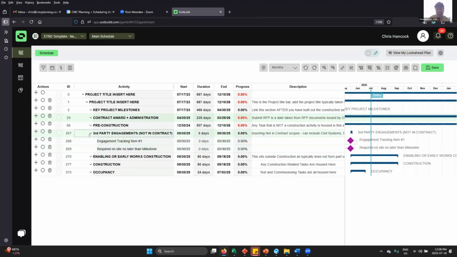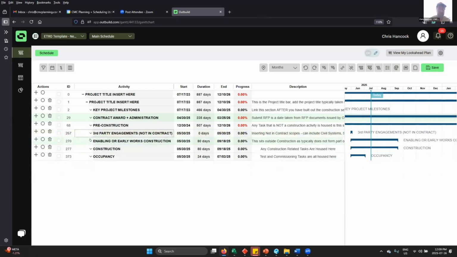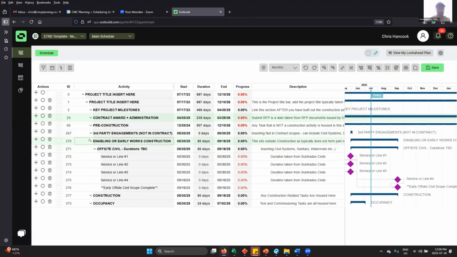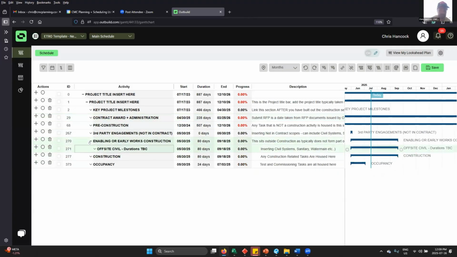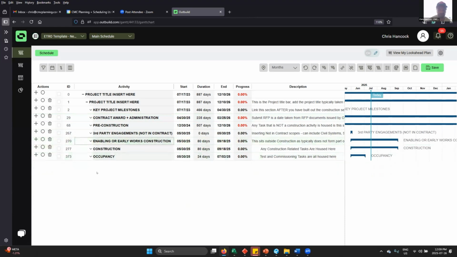I always put this section in here because if anything goes wrong that's not in our control, then we need to show how and why this is impacting our project. The next section down is enabling works or early works construction. Again, these are just preloaded headings. If you have enabling works or early works scopes in your project, you add it all underneath this heading. If you don't have it, you just delete the bar.